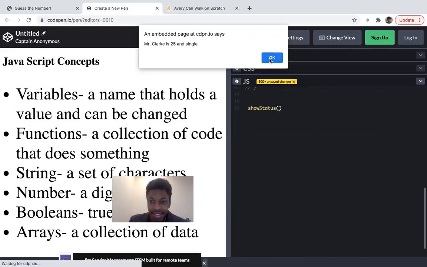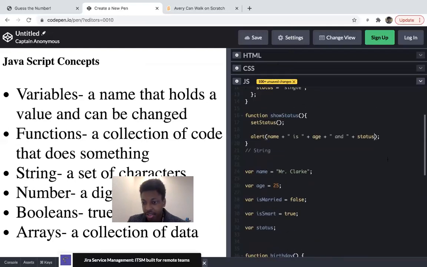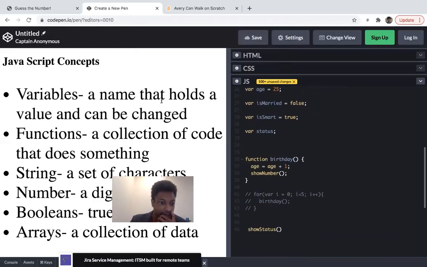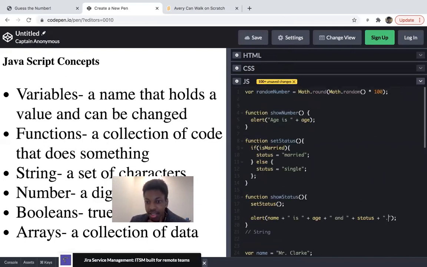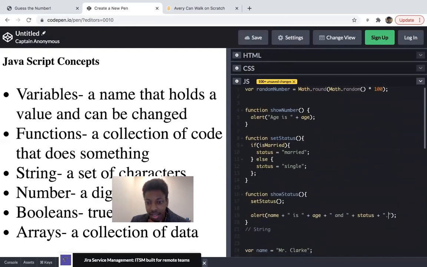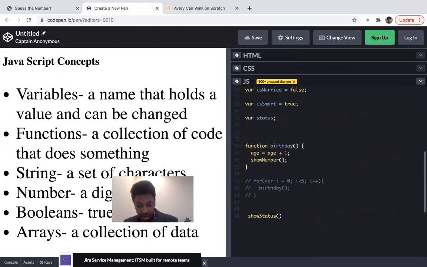Okay, there. Now we have a full statement. So here, let me just finish that off by adding a period. Here, now we have proper grammar. Mr. Clark is 25 and single. Okay, so that is variables, functions, strings, numbers, Booleans. We even learned if statements, and we learned, what was the other one? Oh, we learned a repeat loop down here. Yeah. All right, so I'm going to comment this out so that it doesn't keep reminding me.